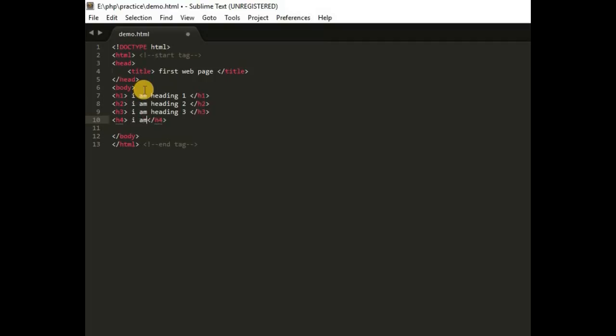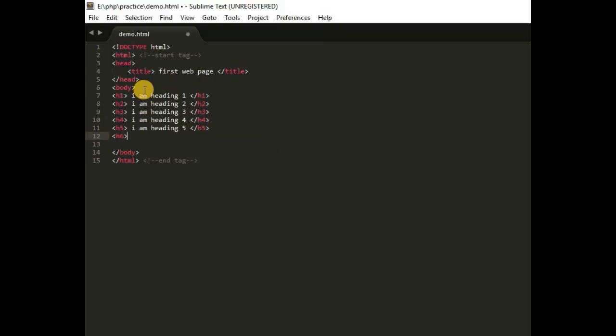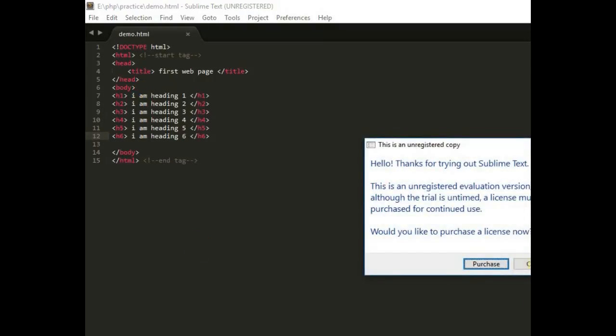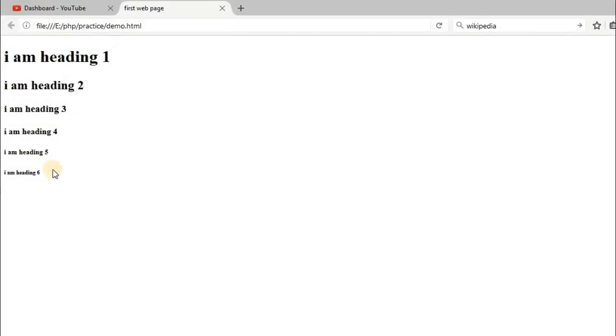H4 tag, I am heading 4. Now H5 tag, I am heading 5. These tags are not case sensitive. Remember that. I am heading 6. Fine. Now I am saving the file and refreshing the page. Look how it looks.